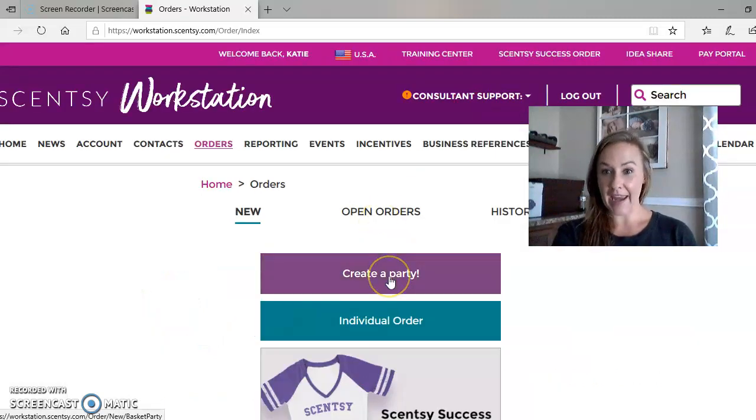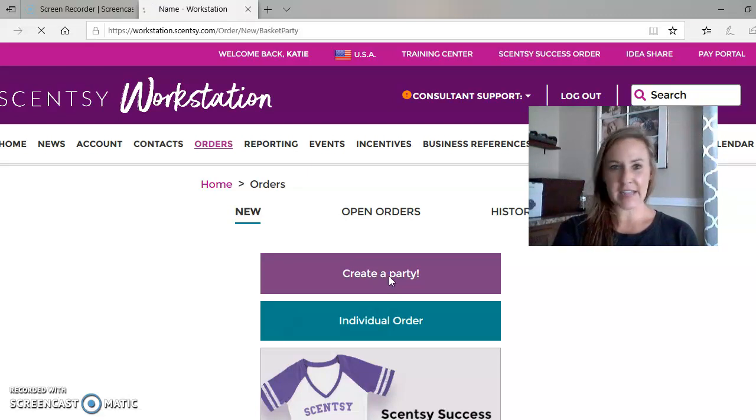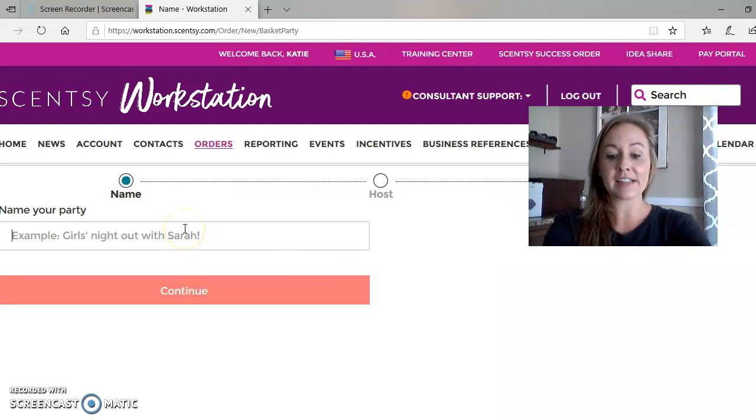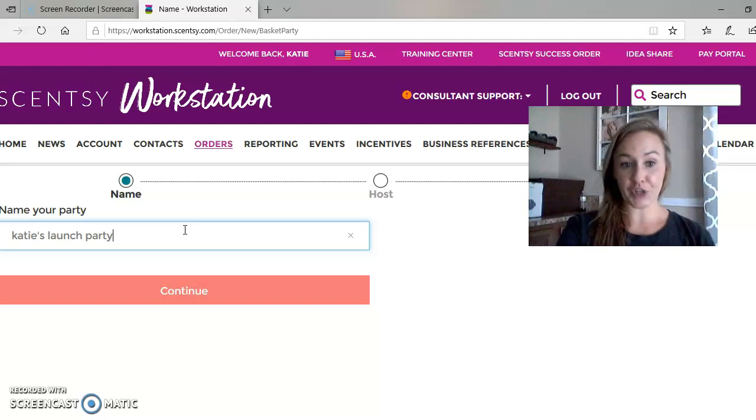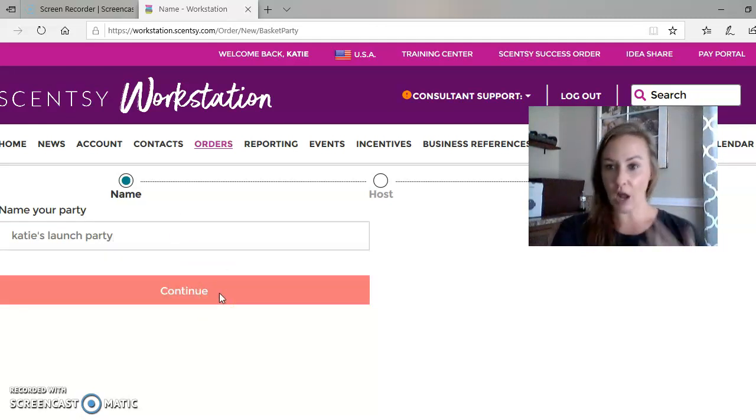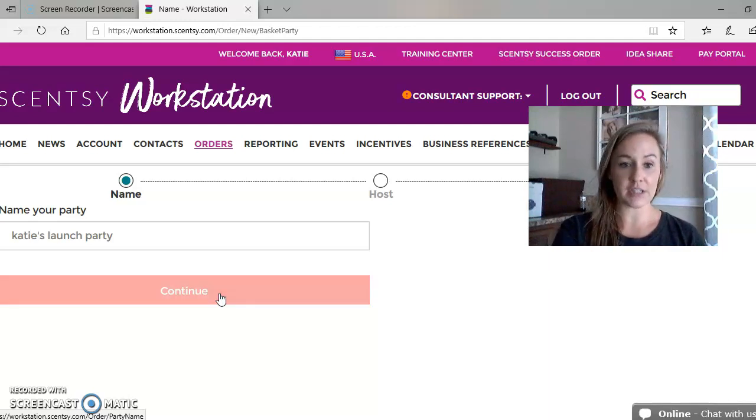You're going to go to create a party. And we'll just name it Katie's launch party. Because this is your launch party. This is for you. And you'll hit continue. And you're going to follow the prompts. It'll say continue, continue. You'll follow the prompts.